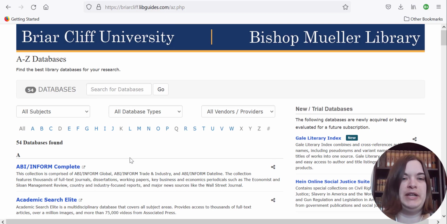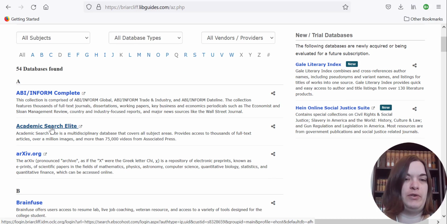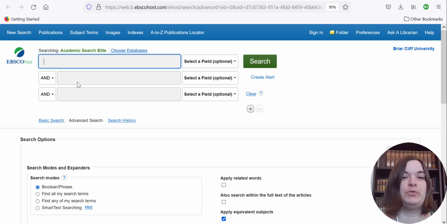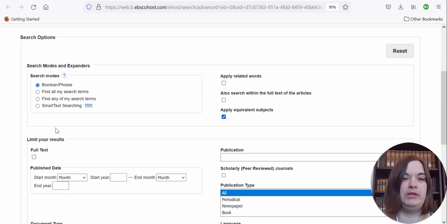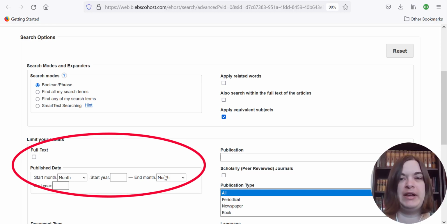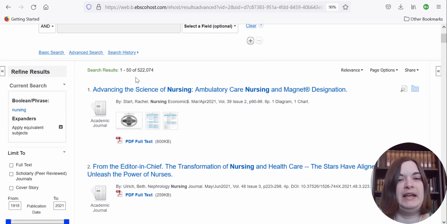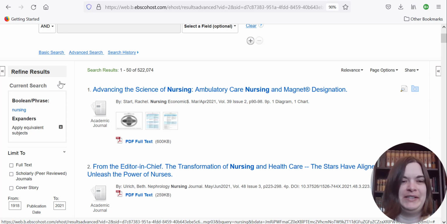So this is our database page, and you can get directly to the database by clicking on the link. And then you can search within the search box for your topic. You can do some limiters such as full text or a date range if you need to. And let's just say I want to do a search for nursing, and I get over 522,000 articles. That's a lot of articles to sift through.